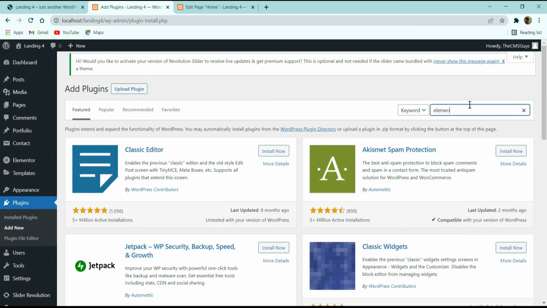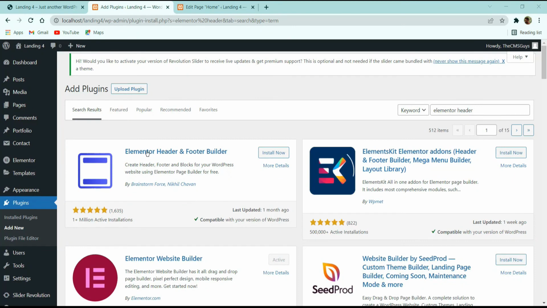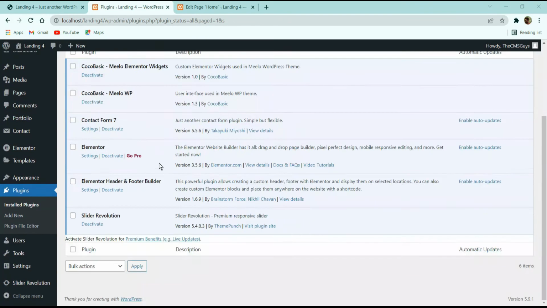So let me search here Elementor header. Whenever you type here Elementor header, it will come up. So this is the plugin Elementor header and footer by Brainstorm Force. Let me click on install now to install this plugin. So let's wait till the plugin gets installed. Once it gets installed, we are going to activate this plugin. So here you can see that it is installed. So let's activate this plugin. Once you activate this plugin, we are done with it.